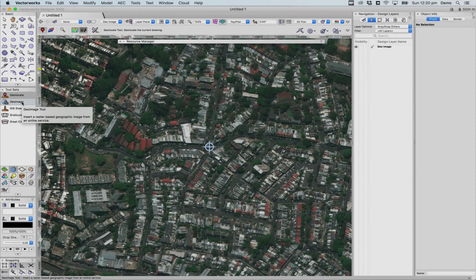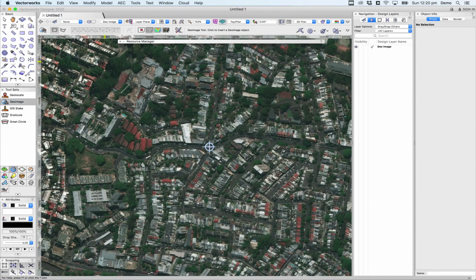As I was saying, it's quite common then that you'll actually want a portion of this image on your actual drawing. So with the Geoimage tool, I can draw a rectangle or a polygon and define an area that I would like to see on my drawing. And you'll see up here that I can choose the satellite image, I can choose the map mode, or I can choose service mode. So there's a number of different ones that I can choose.